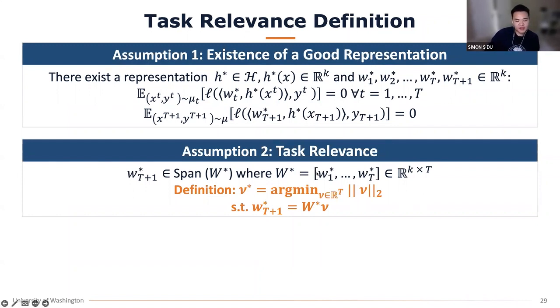Recall that here we don't assume any kind of diversity, but we still need to assume that W_{T+1} star lies in the span of W star. Otherwise, if W_{T+1} star is orthogonal to W star, you basically cannot hope the learned representation is helpful for the target task. So you can represent W_{T+1} star using the vectors in W star, because it lies in the span, so it's a linear combination.